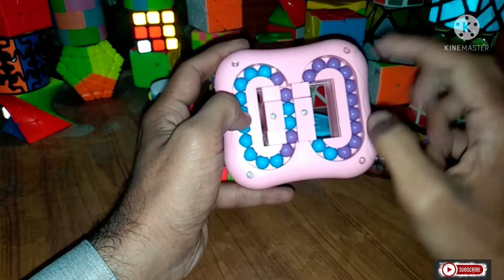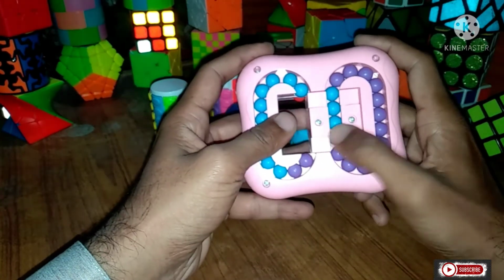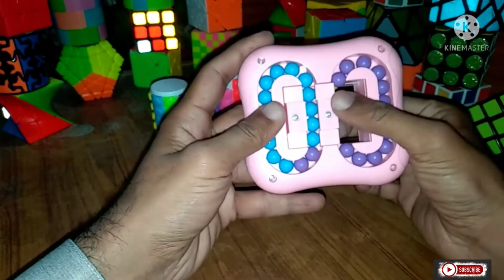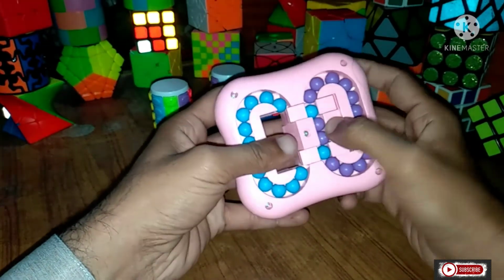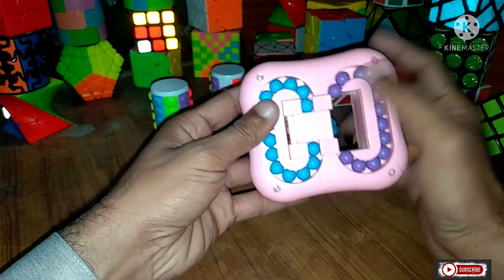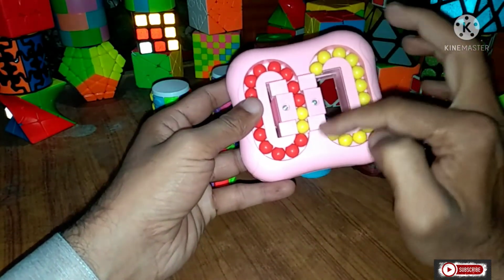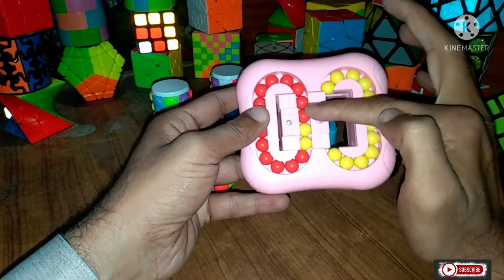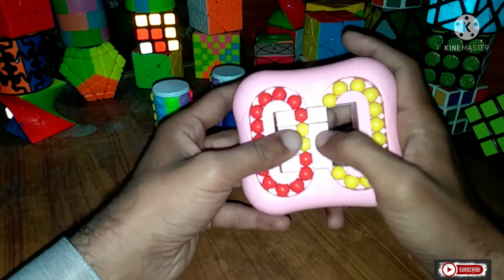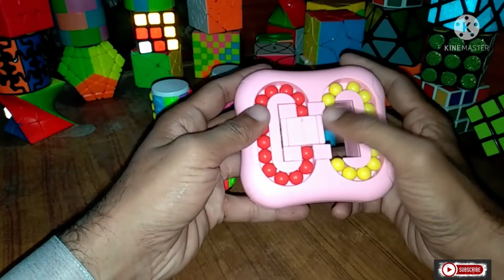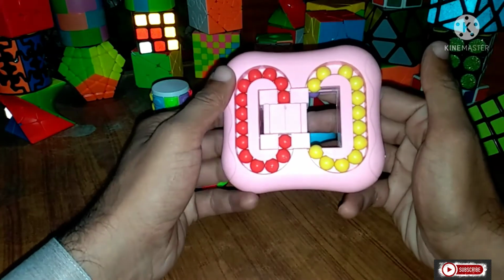And now first we will solve this side. Just we will match like that. Okay, so this side we have solved, and now we will solve second side, and we have changed our position, so we can see we have complete our pair. So this is also done. Okay, so this is also fixed, this is also fixed.